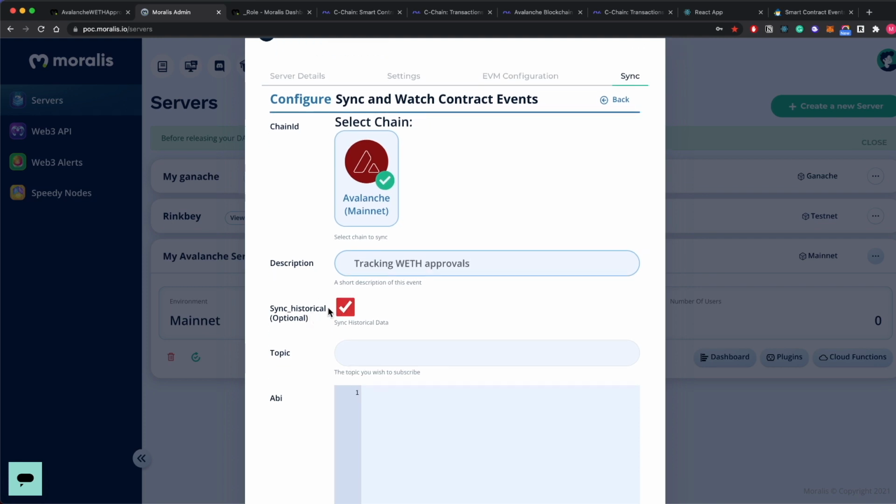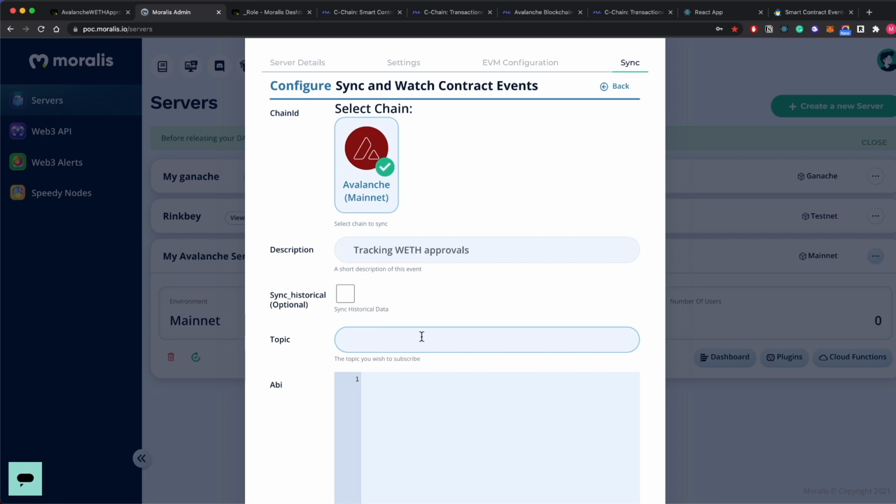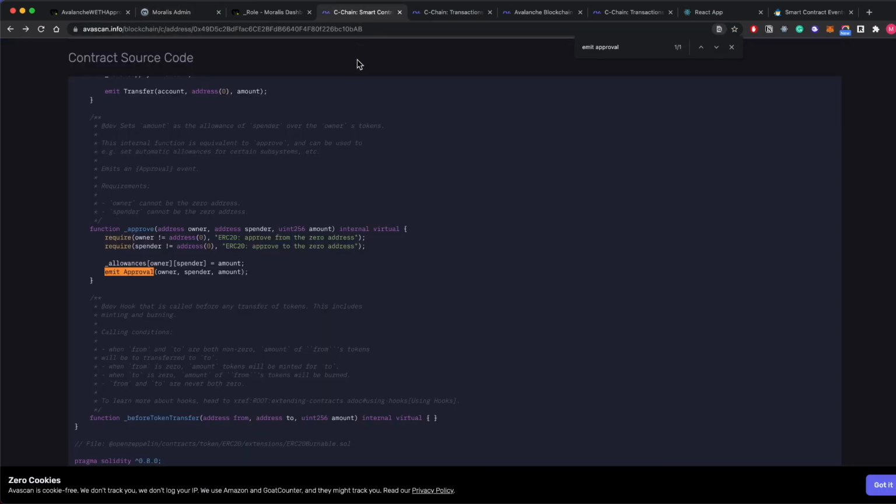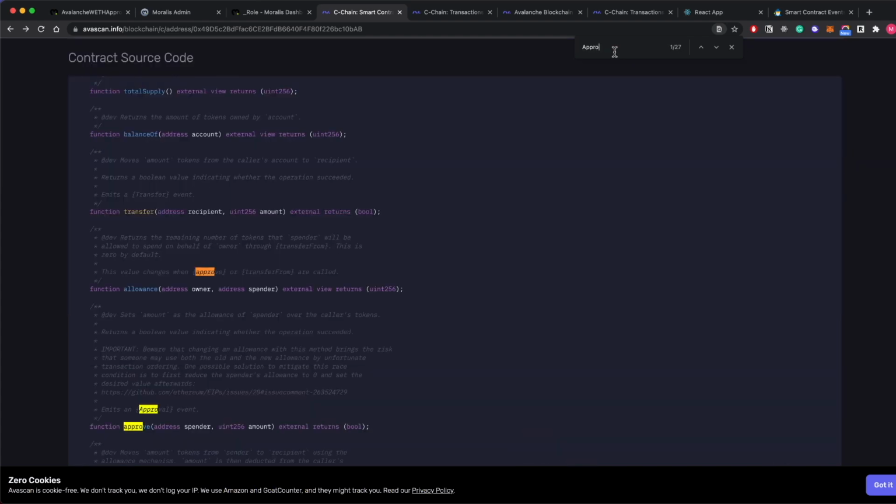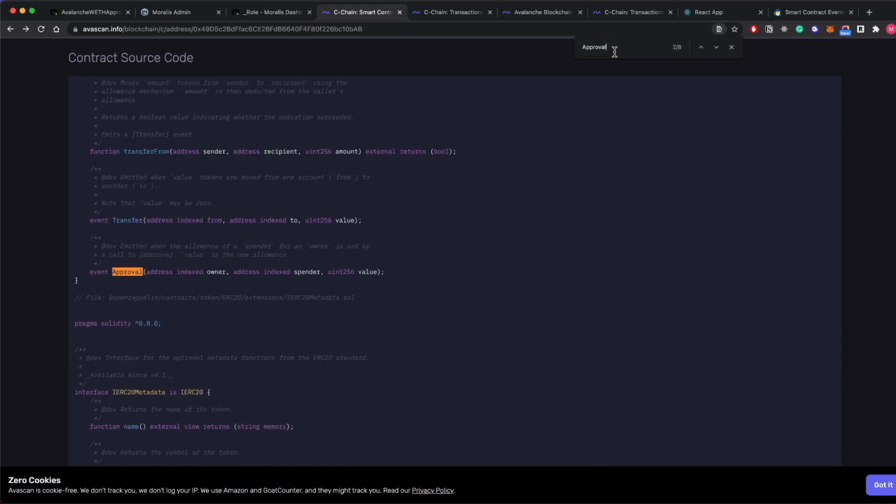Do not click on sync historical because then it would sync all of the data, and since wrapped Ethereum is very popular, you do not want to fill your database. Let it just track once you start tracking, not before it. The topic is basically the structure of the event without the names of the arguments. Let me show you. If you have the approval event over here, you just have to see where it is defined. And as you can see, the event is defined over here.